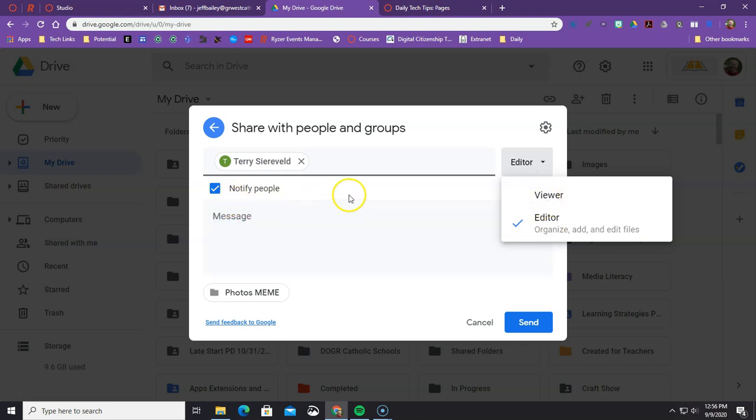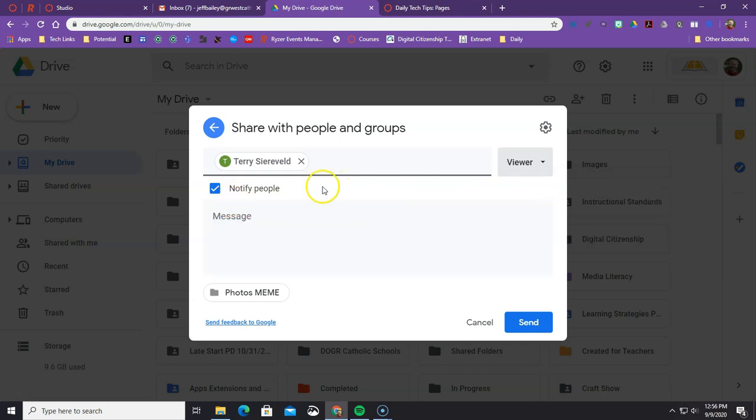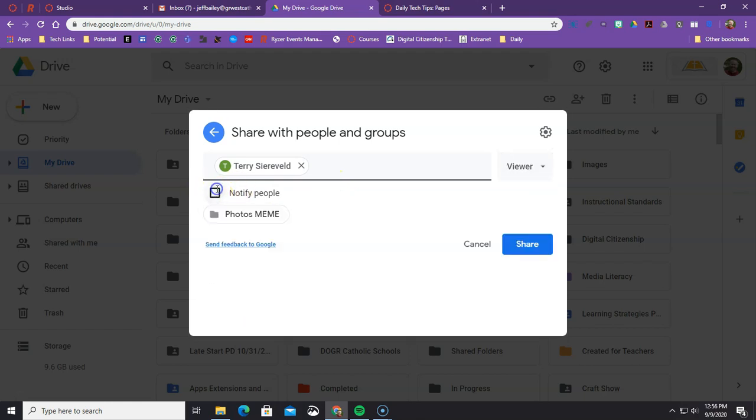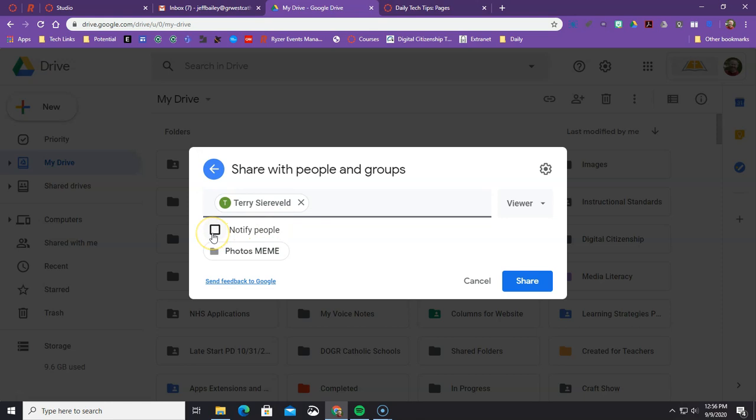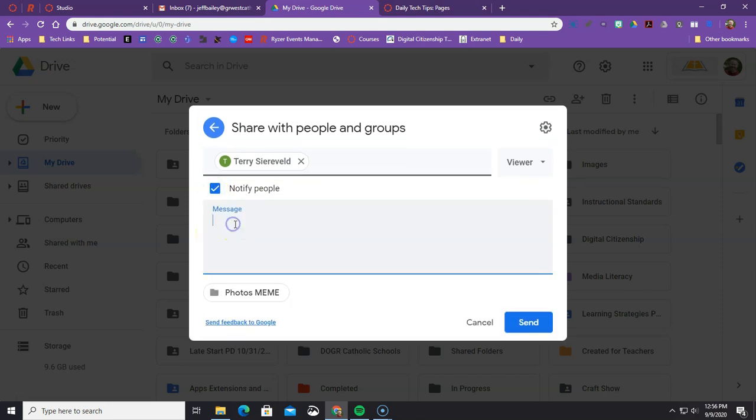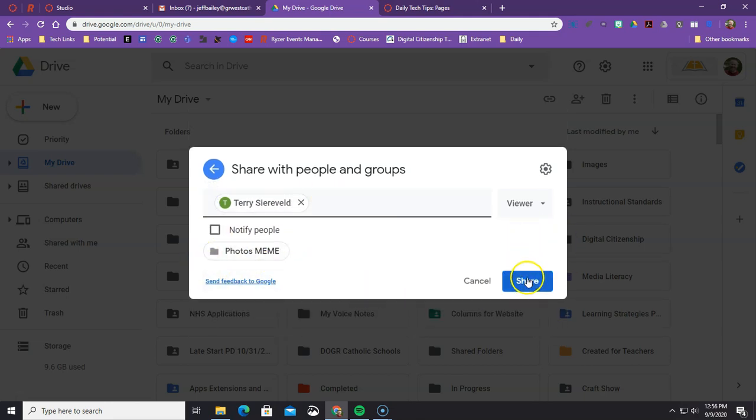Once you decide on that, so let's say we're going to make a viewer, you want to know if you want to notify the person or if you just want to share the file with them so they have it in their drive. But if you want to notify them, you want to add a message to them. That's what you would do there. In this case, I don't want to notify. I just want to hit share.